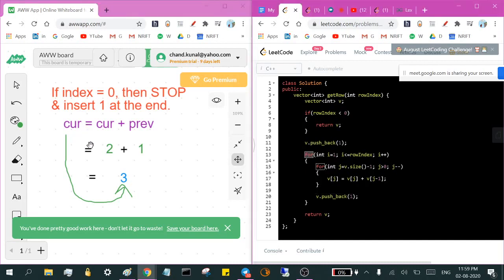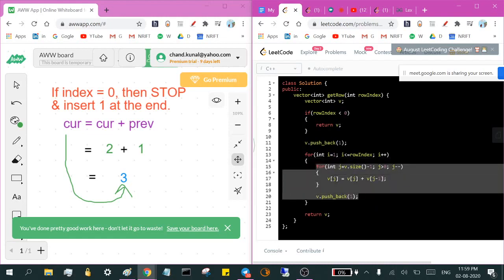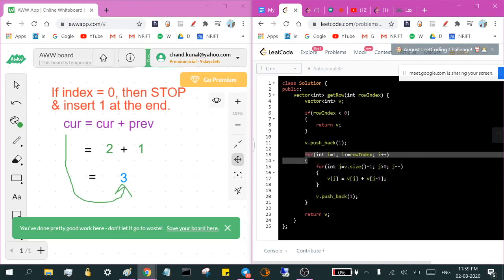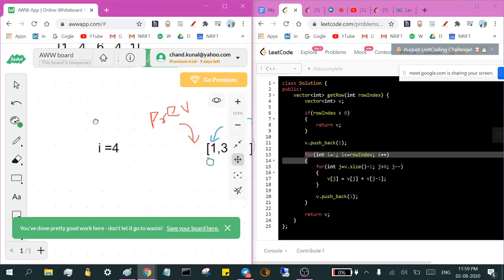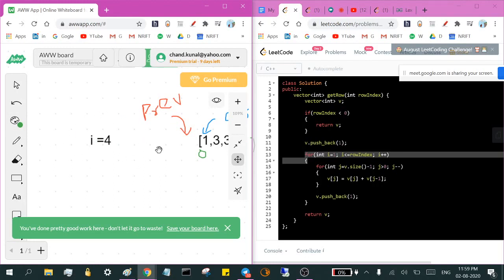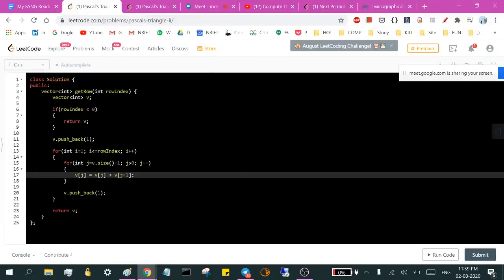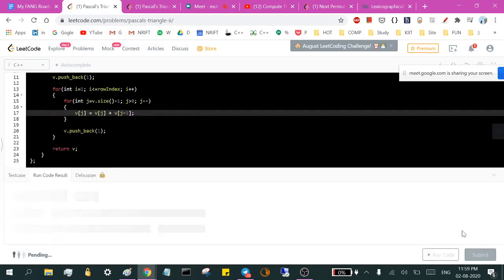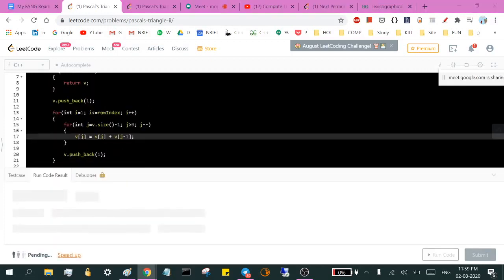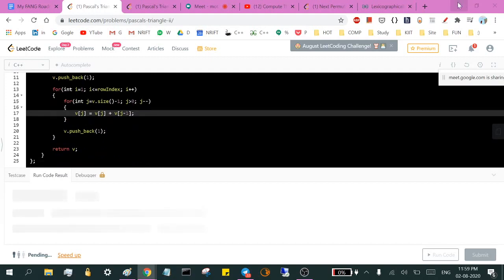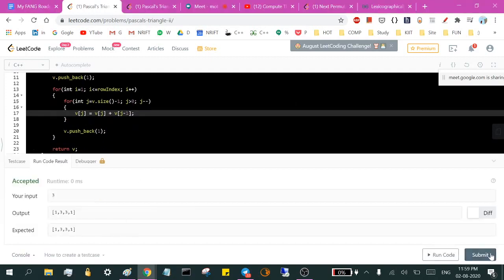Since following this particular step only generates the next bottom row which we need, we need to run the loop from 1 to whatever row we need to achieve. Like over here we kept the variable I to generate the next row, so we will be doing that over here. Now as always this will run. Okay, so it got accepted.